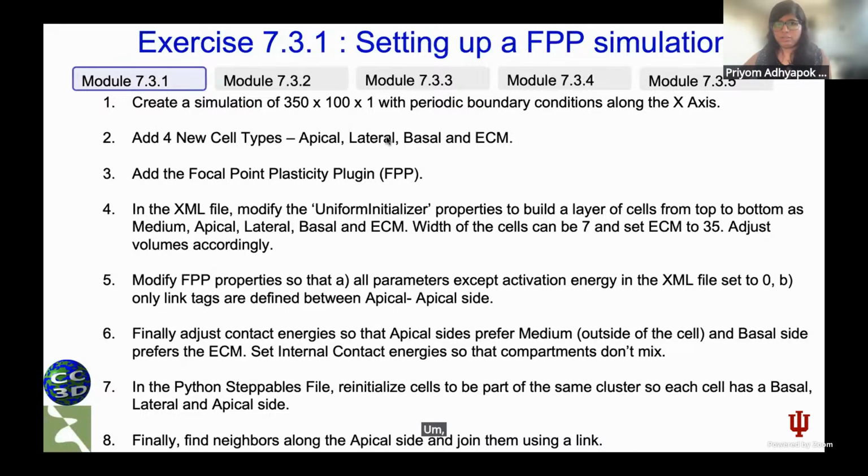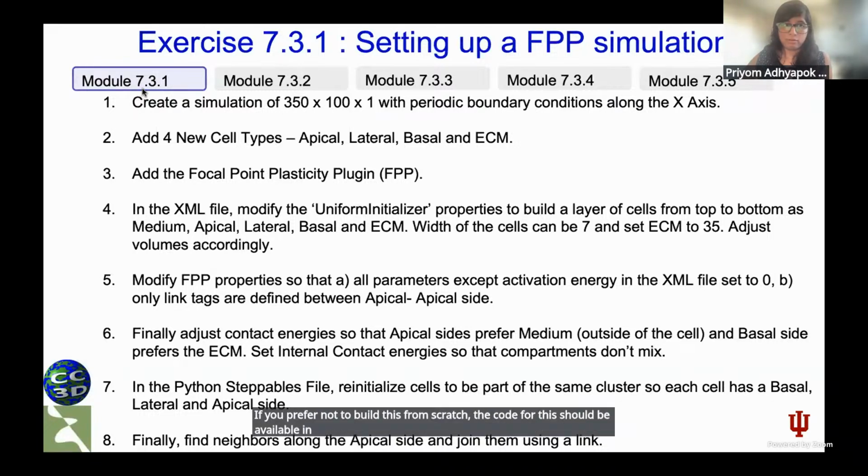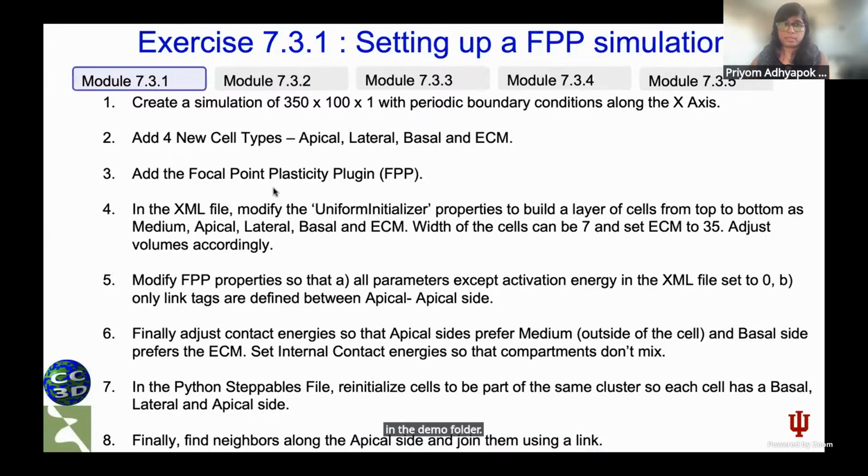See if you are able to start and incorporate all of these components correctly. In the next couple of slides following this, I also have step-by-step instructions, so if you prefer that, feel free to check those out as well. If you prefer not to build this from scratch, the code for this should be available in module 7_3_1 in the demo folder.